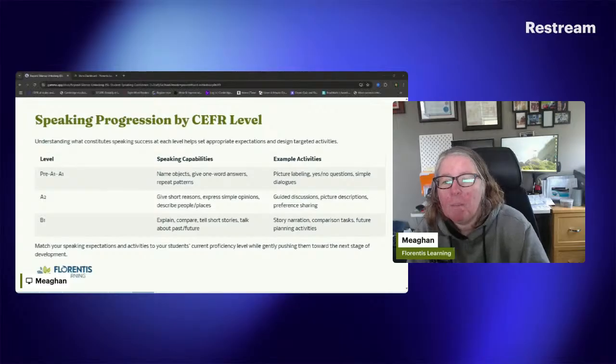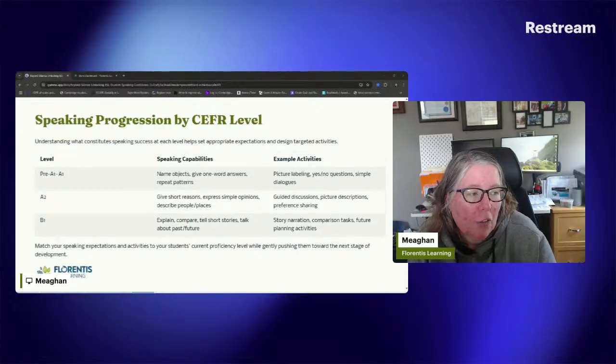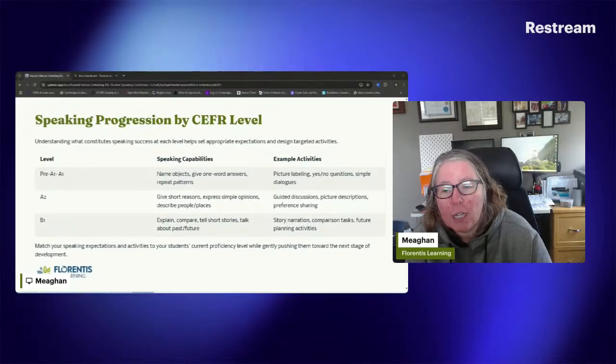The other thing that they can do is a lot of comparison tasks. And if you have students that are doing exam prep, this is really important that you do have them doing the comparison tasks. They need to be able to still describe those pictures and getting into speculating about those pictures.